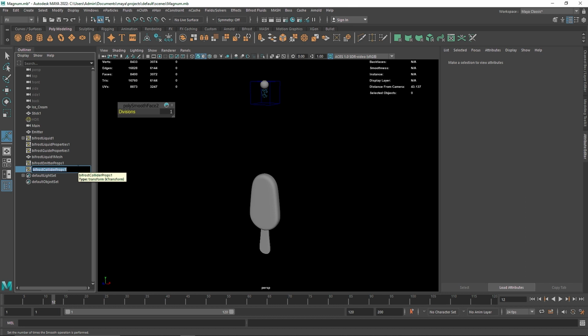But if you have a lot of colliders, then you probably need to name them. So I'm going to call this ice cream, so I know the difference between the ice cream collider and the stick collider. All right, so that's it. Now let's play this and see how this looks. Okay, this looks pretty good, it's falling and so on.